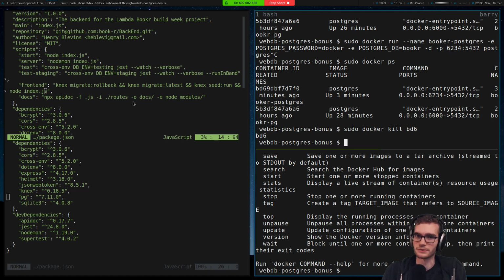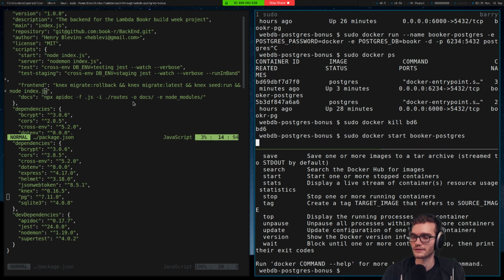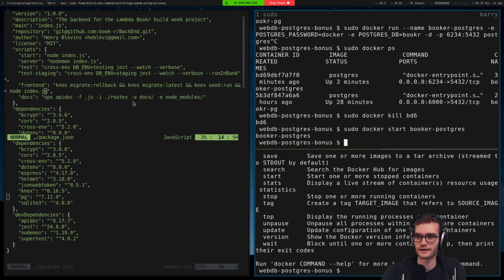That's it. It can be a bit more complicated to shut off and restart a Postgres install natively, because you have to use whatever service thing comes with your computer. I have no idea what that's like on Windows, and on Mac I don't either. On Linux, you have systemctl and things like that, and it's not always super easy. But I can just do sudo docker start booker Postgres, and hey, it's running again.